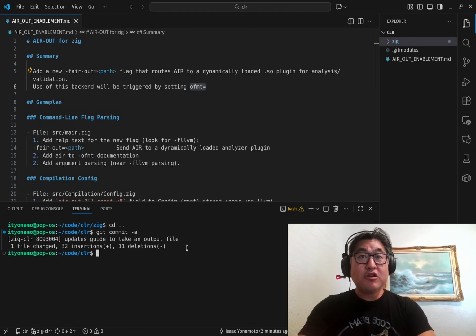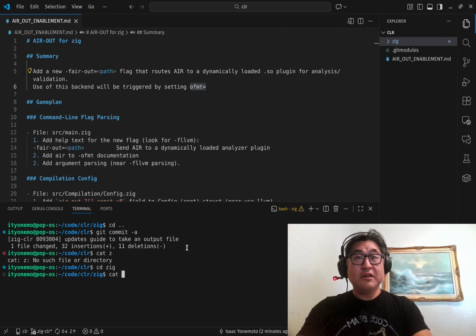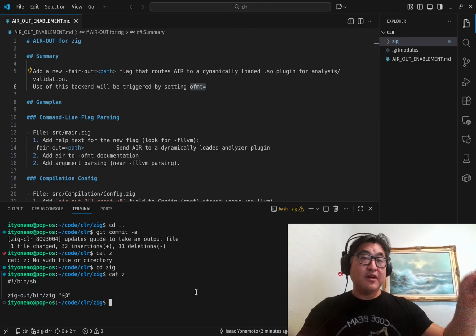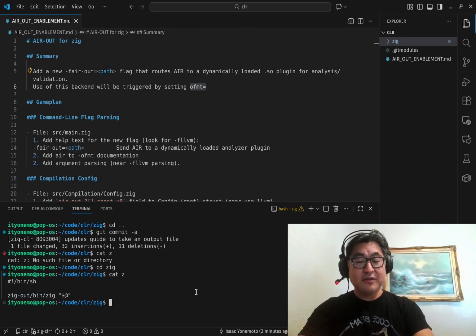Before we go ahead, I'm going to show you a couple of quick shortcuts that I built that really help out in this process. So let's look at the Z shell script. What this does is the Z shell script will run whatever Zig exists in the output of this fork of the Zig, and not the Zig that I have installed on my system.